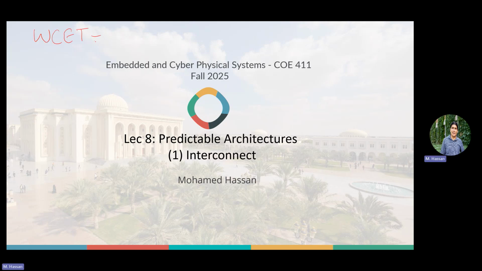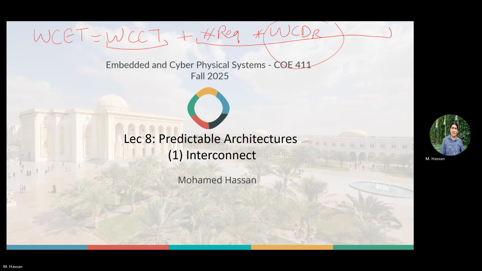WCET is composed of WCCT, which is the computation time on core, where all the scheduling is concerned about, plus some interference term, which is the number of requests you send to a resource, multiplied by the worst case delay or latency of a single request. In this set of lectures, we take every shared resource and add a term for it in the overall execution time, simply to calculate the worst case delay that a single request will suffer. We do this for the interconnect, for caches, and for main memory, okay?